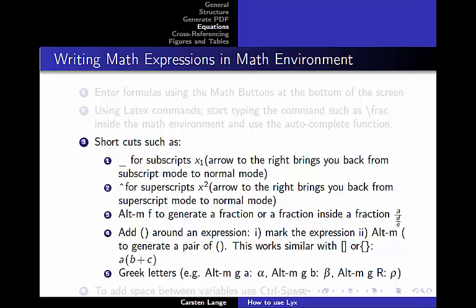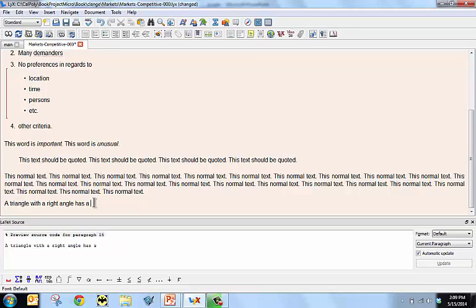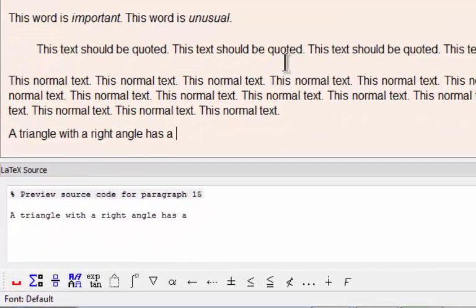Let's go to Lux. As you can see, I'm already in my document, Markets Competitive. And in this document, I want to write something about triangles rather than about markets. I started already. A triangle with a right angle has a hypotenuse, and I write that high, and it recognizes it because I wrote it before. I just confirm.